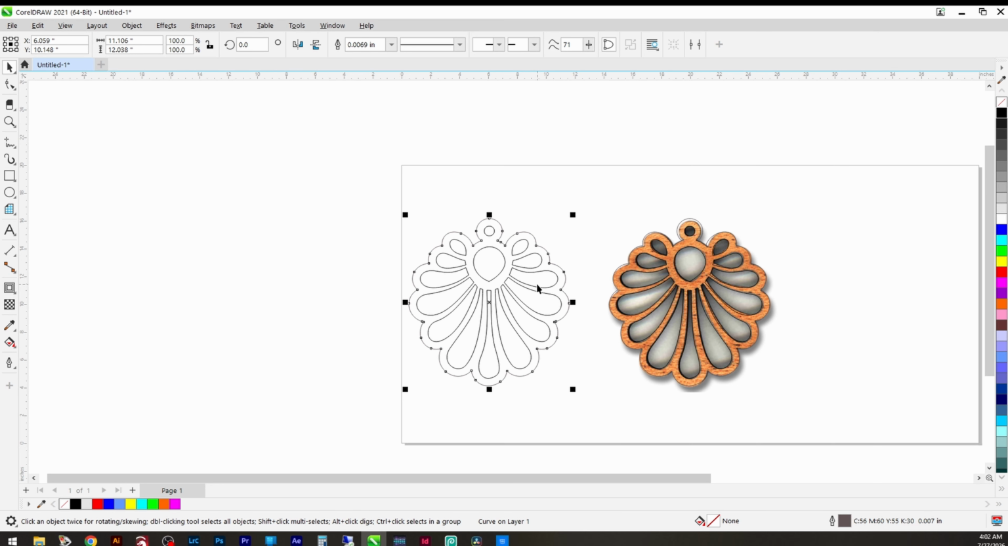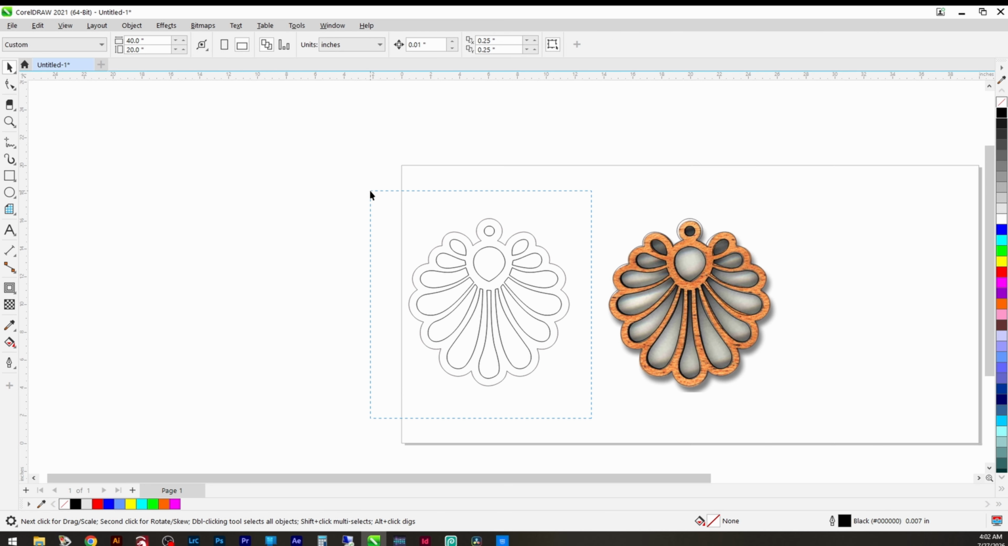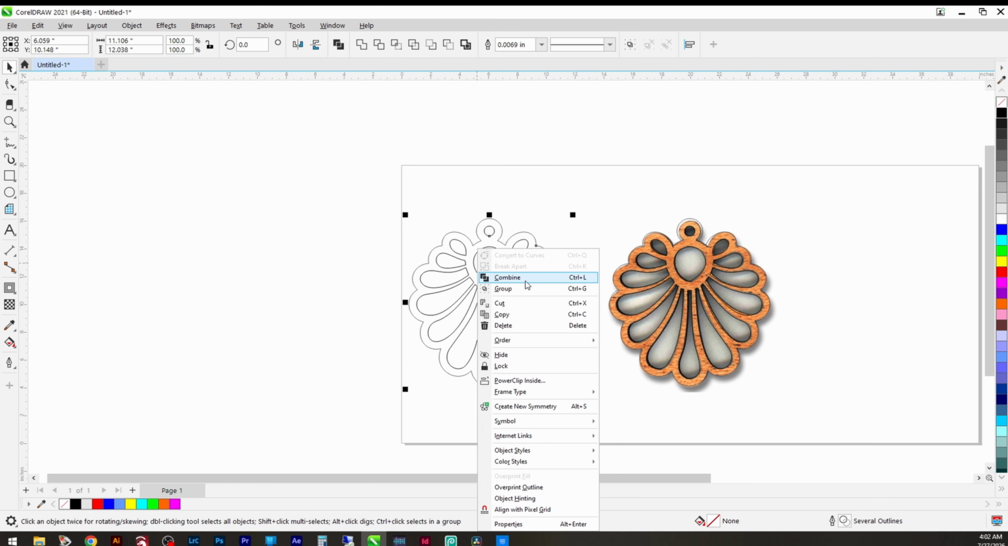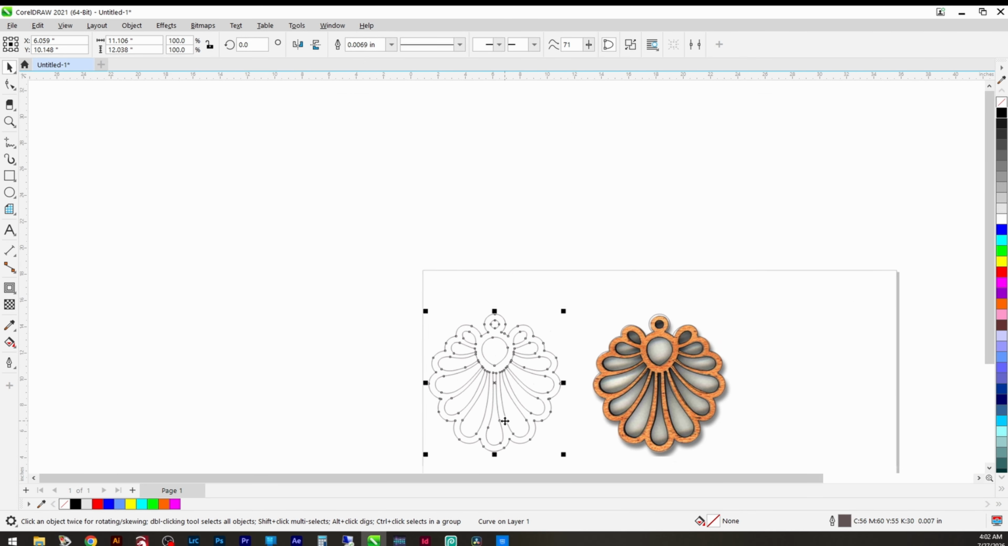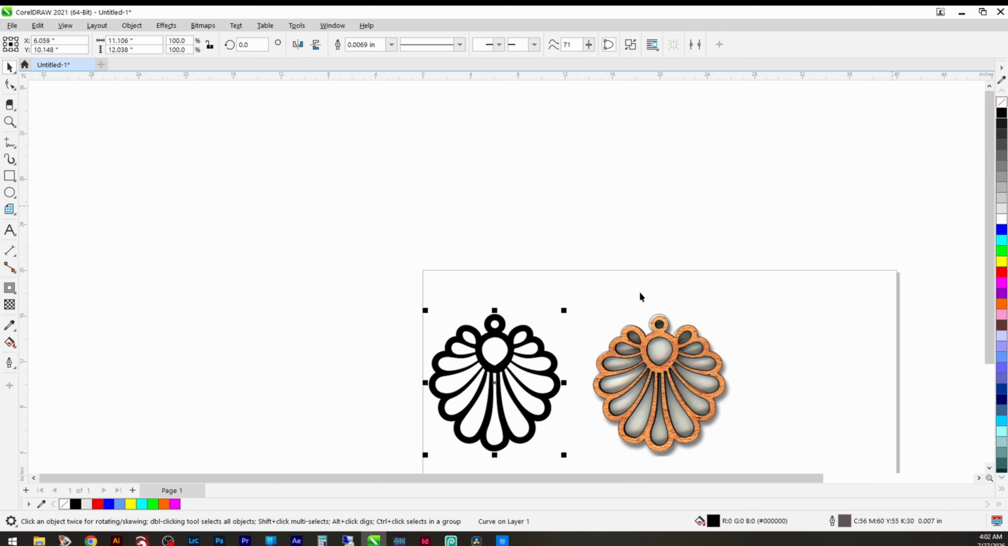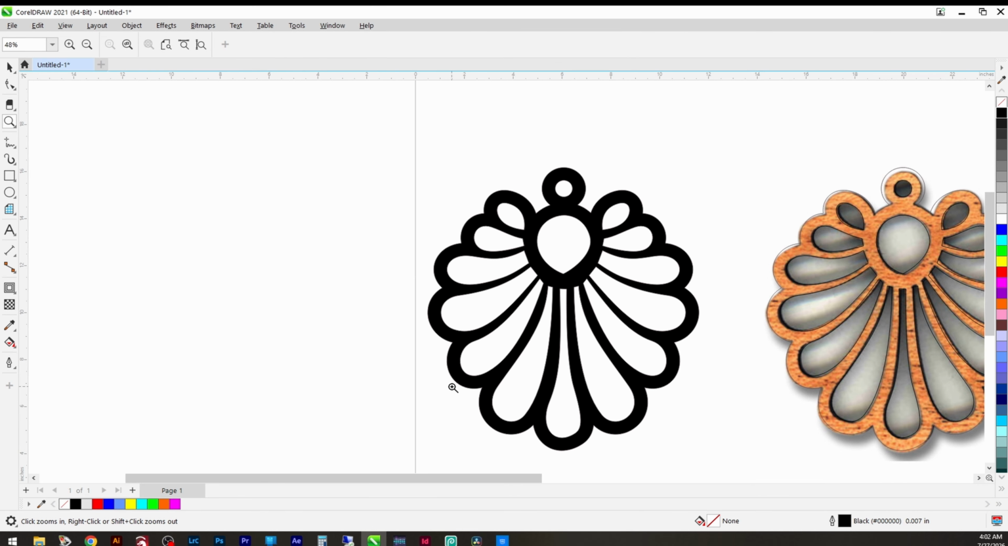What you're going to want to do is select the outer one and select the inner, or select everything, best way to do it. Right click, combine. And that should be it. You can even fill it, see what it looks like.